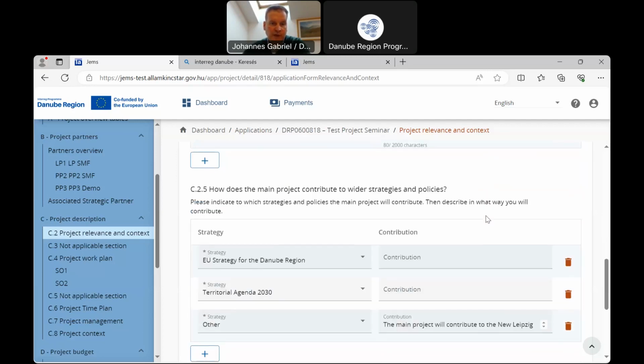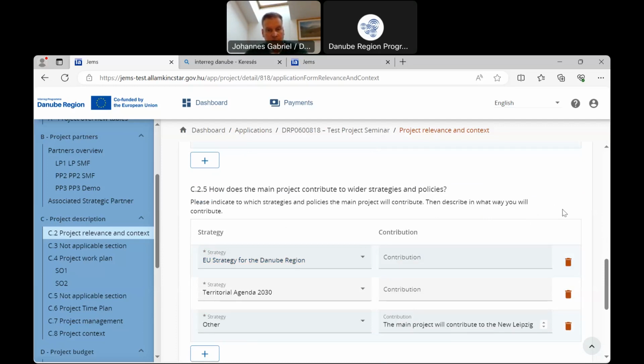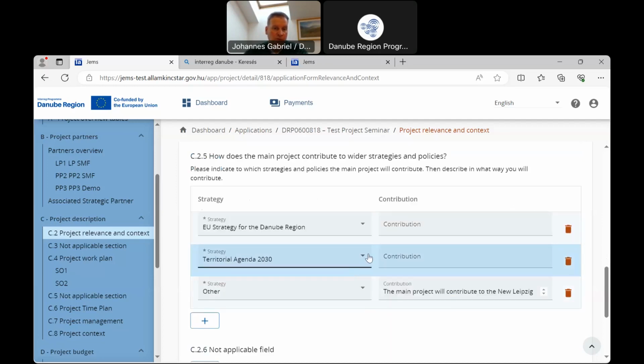Next, section 2.5 is the one in which you should provide information on the contributions of the main project to strategies. There's one option in the drop-down menu out of the four, which is again the Danube strategy. Please outline again what your contribution is here. I choose here also Territorial Agenda 2030. Again, that should not be blank, but a concrete contribution should be outlined here.